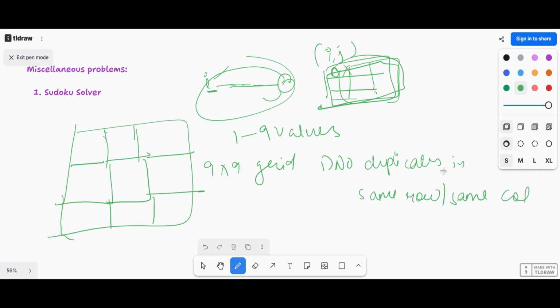So if here is 1, then in the full column 1 should not be there. In this full row also 1 should not be there. And in this 3 cross 3 subgrid also, this particular value should occur once only. No duplicate should exist in a 3 cross 3 subgrid.